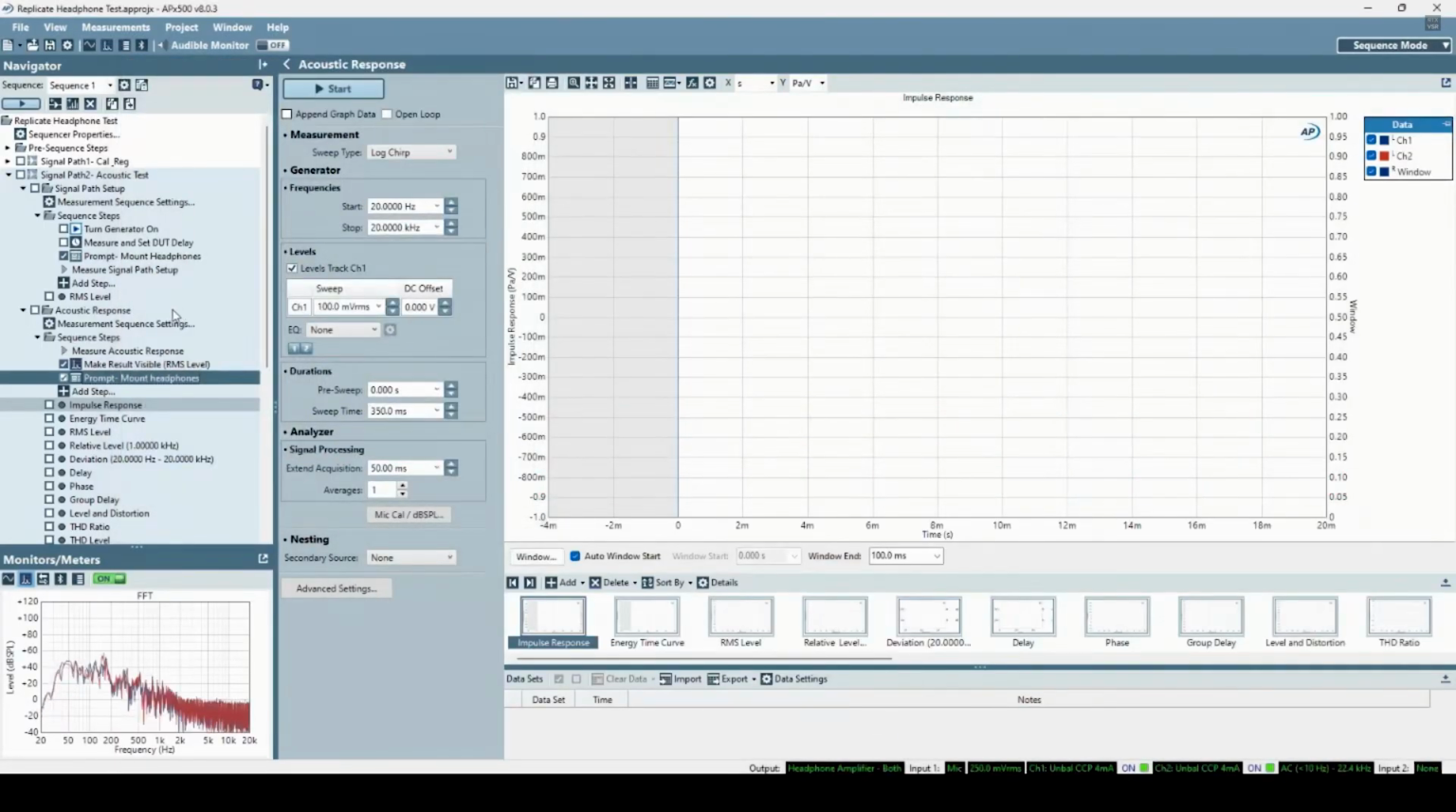This is a part of the sequence where I would like to prompt the user to refit the headphones a couple of times. In order to do that, first I'm going to move these prompts to a place before the acoustic response measurement starts, and then I can continue adding the steps.